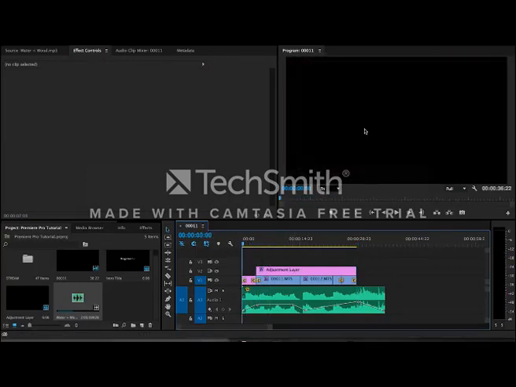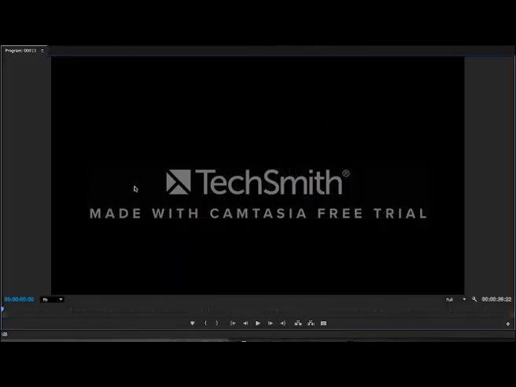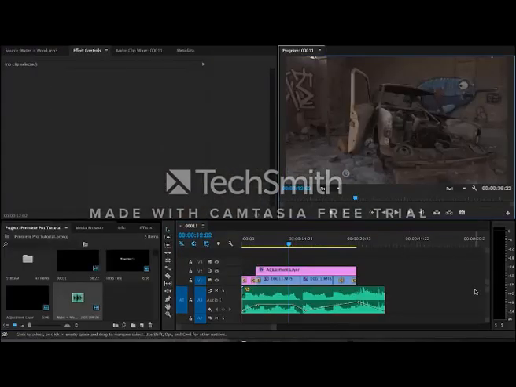Now, obviously, you want to preview what you have before you render just to make sure. And by the way, to enlarge certain windows, you can hover over them with your cursor and hit the tilde key on your keyboard. And this applies to the preview window as well as any other panel in Premiere.